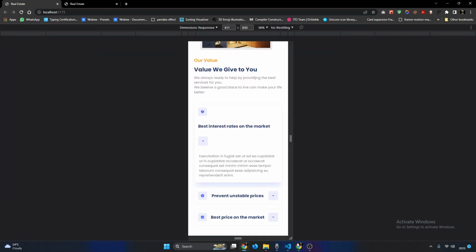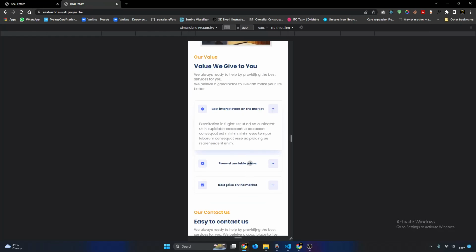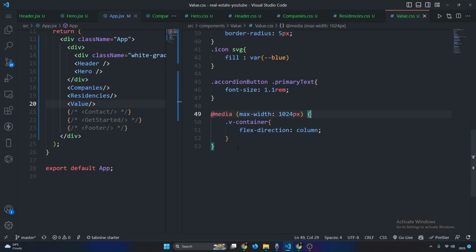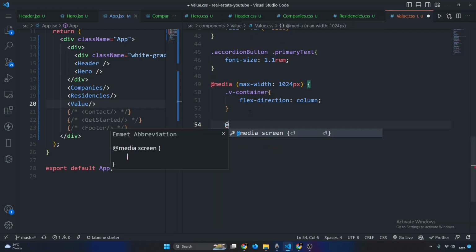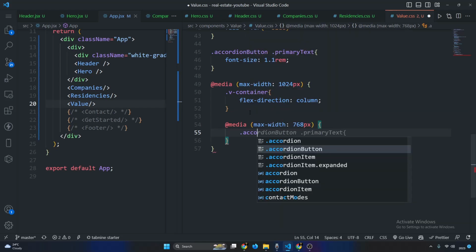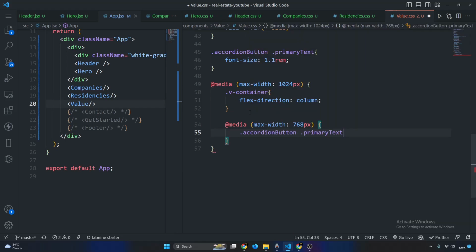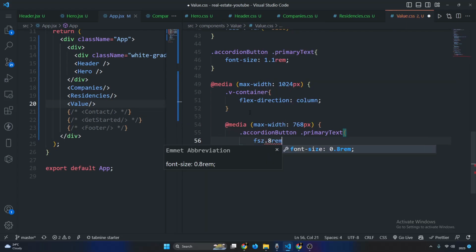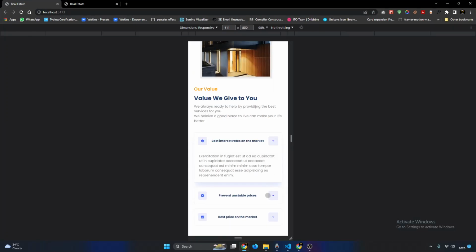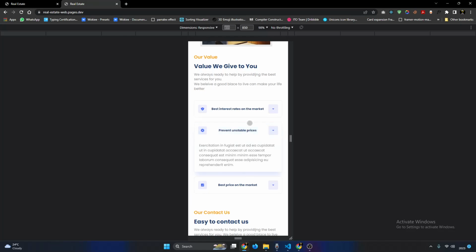Yes, at least they are aligned, but there is something wrong with the heading of this accordion. If I look at the developed version, the accordion is looking perfectly fine, while here it's not looking good because of the font size. So I am targeting the maximum screen size of max width 768 pixels. I would say the accordion buttons and the primary text should have the font size of 0.8 rem from 768 pixels. And yes, now it is looking cool actually.